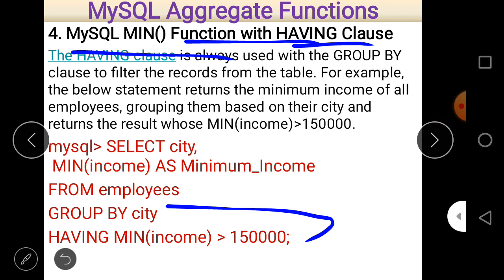Some students get confused between the having and where clauses. The having clause is always used on a group or with a group, but the where clause is used for a general condition which is not related to the group. So we put the where clause after the from table name, and we always put the having clause just after the group by clause. As you can see here, there is a group by, and the group is made on the basis of city, and after that a condition.